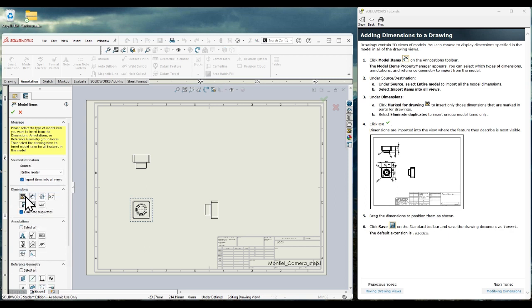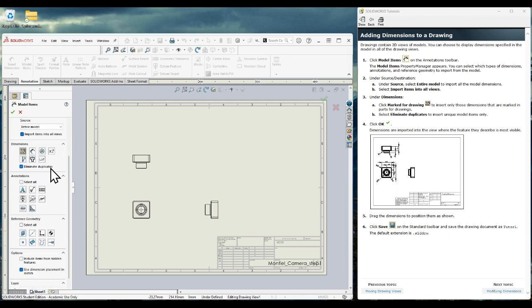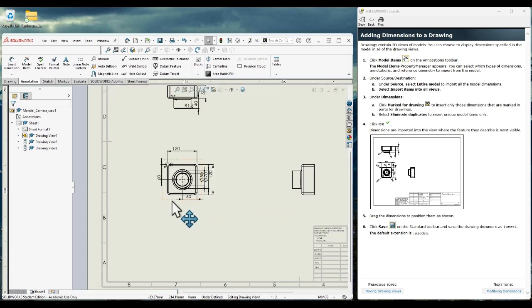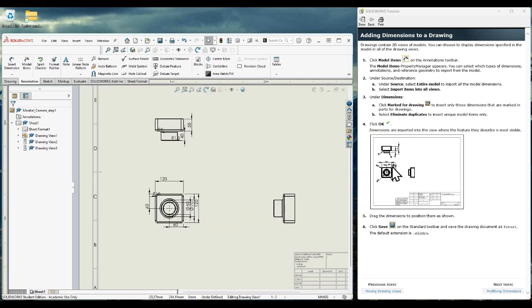And then we want to make sure that we have this one checked, which is marked for drawing. There's a bunch of other options here, but this is the one that the SolidWorks tutorial is wanting us to do. And we also want to make sure that we check this little box right here to eliminate duplicates. And once we have all of that selected, click the check mark OK, and it automatically will populate all of our dimensions for us all over the picture. So now using my middle mouse button, I can scroll in and out to be able to manipulate these a little bit better because the instructions want me to make it look similar to that picture.